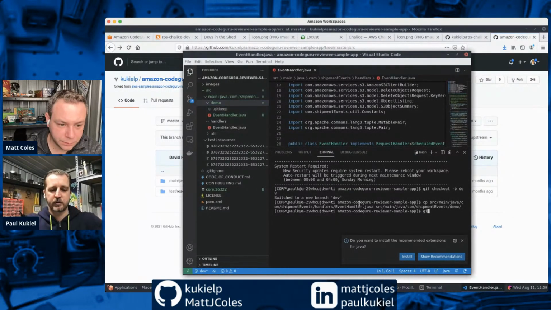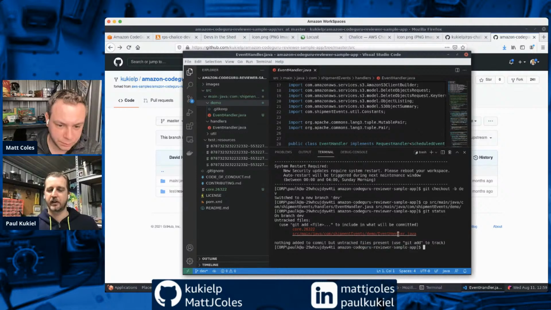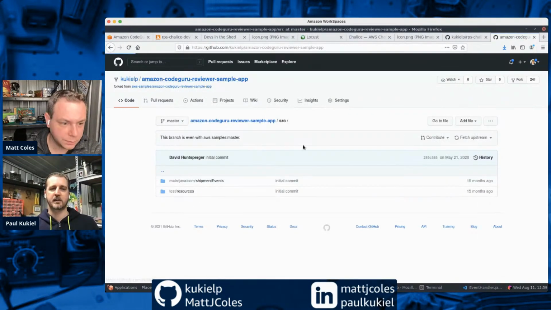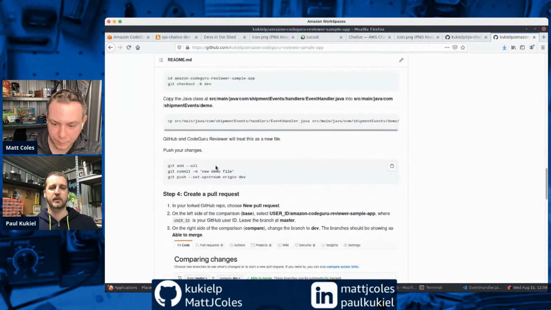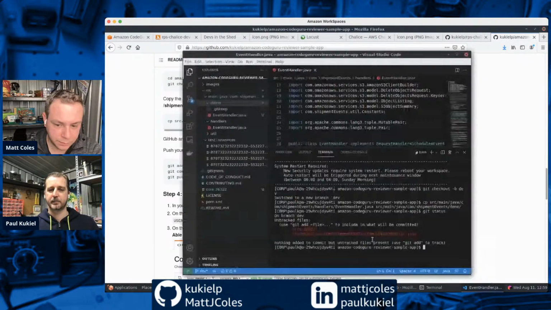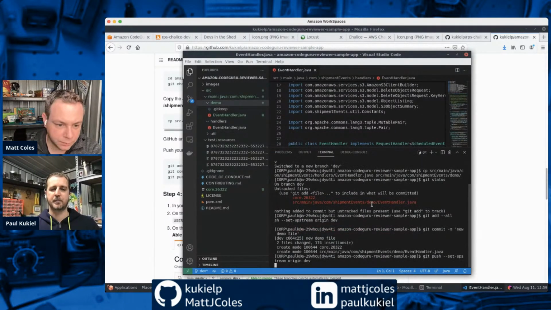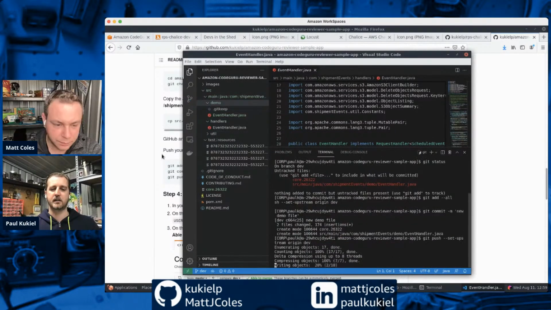So if I was to do git status, I can see that there's a new file that's there. Just to make sure I don't make any mistakes, we'll copy this all out. But basically we're doing git add all, git commit -m new file, git push. So we're going to push that up to the origin. So I'll push that up, and we'll see.